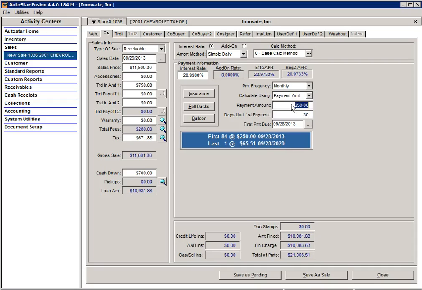Otherwise, you can just zero that out, change it back to number of payments, and add your terms. So if you wanted to have a 36-month term, then you can create that term, and you'll see that it will calculate your payments for you. The number of days until the first payment and the first payment due date will populate based on how you set up the terms.